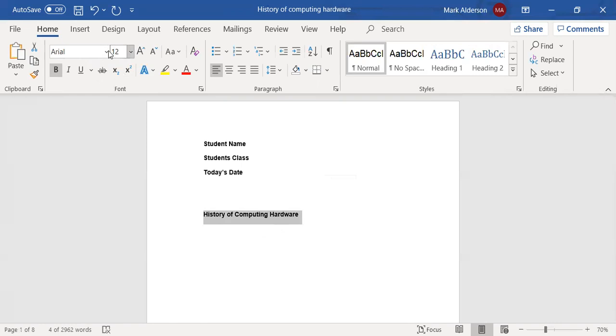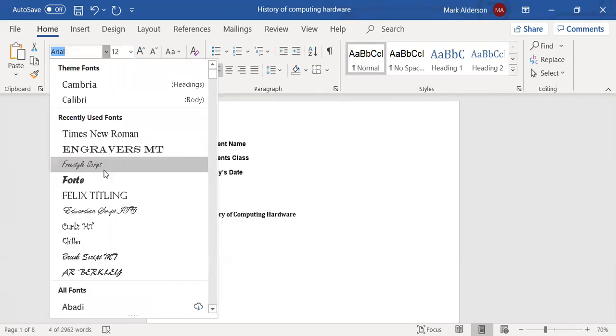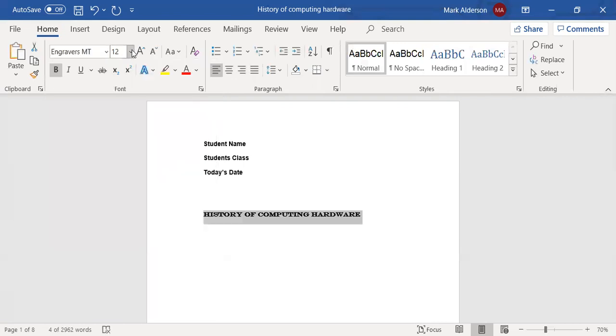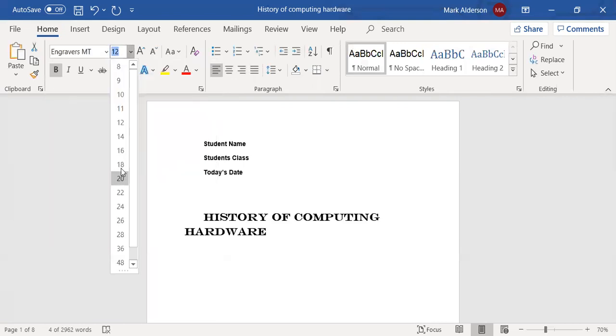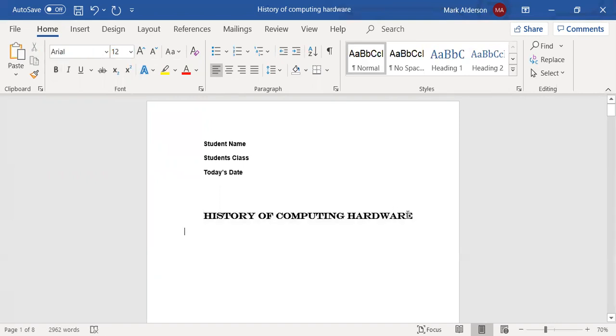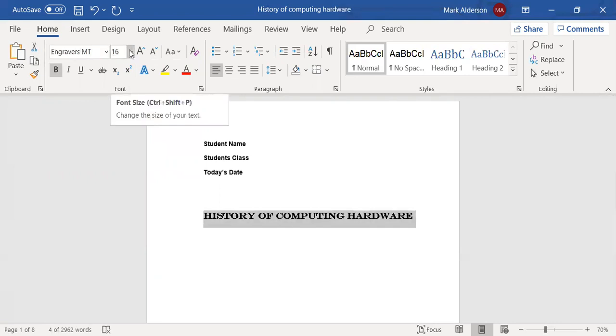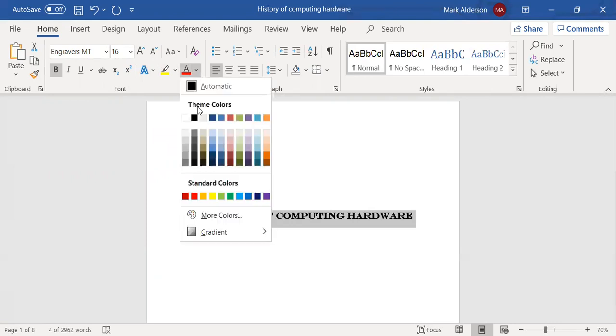I'm just going to make it something quite big. Engravers, I quite like that font, and I don't want it to wrap, so yeah, that'll do me. And I'll change the colour of it. So up here is the style of the font, and next to it the number is the size of the font in points. And this colour palette, the A is the colour of the text, the font colour, so I'll make it red.